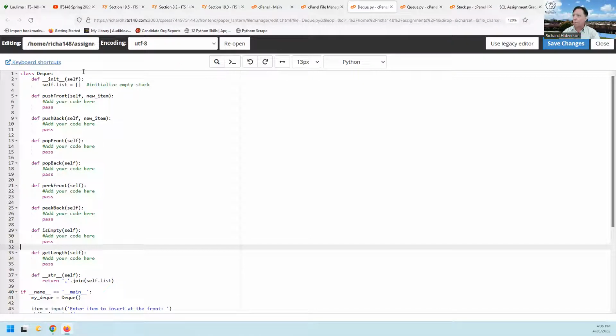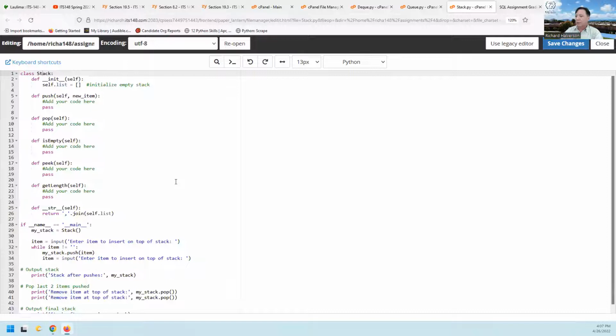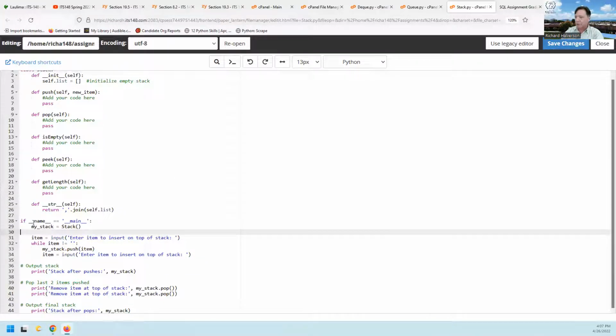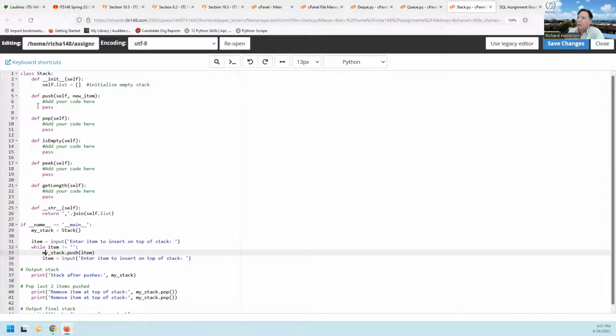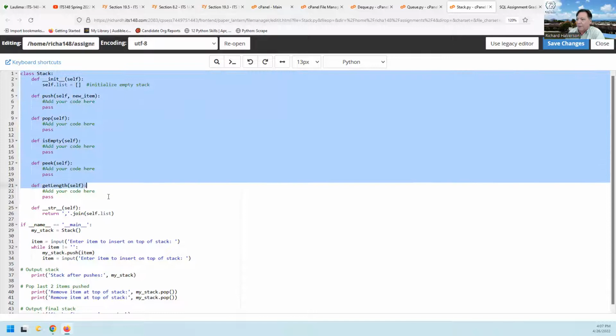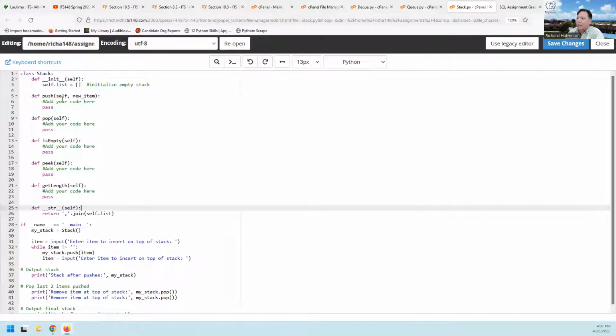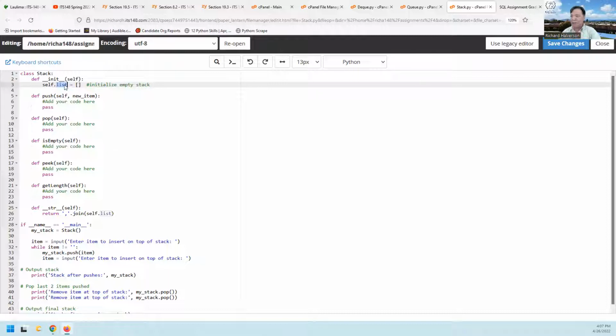So first of all, let's start out and look at stack. That's the easiest, simplest one. This is the program that runs. First of all, this is the stack class, and the data in the stack class is just a plain old Python list. We're naming it list. We initialize an empty stack, and list is the name of the thing.